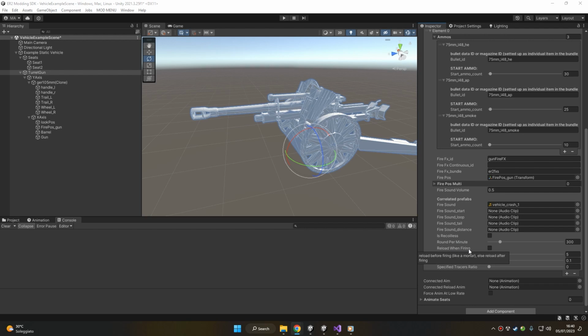You can set if you want to reload when firing. This is for mortars, because mortars reload when firing and don't reload before firing.